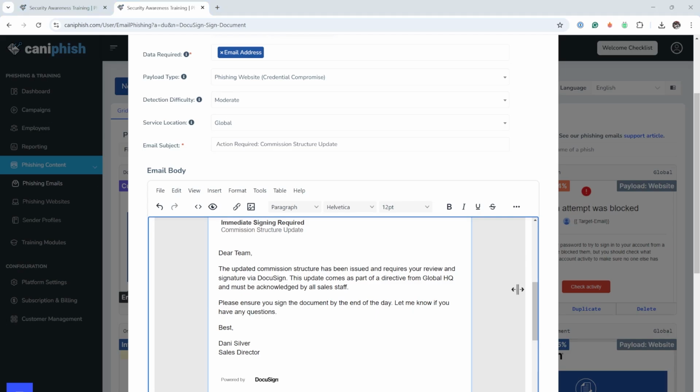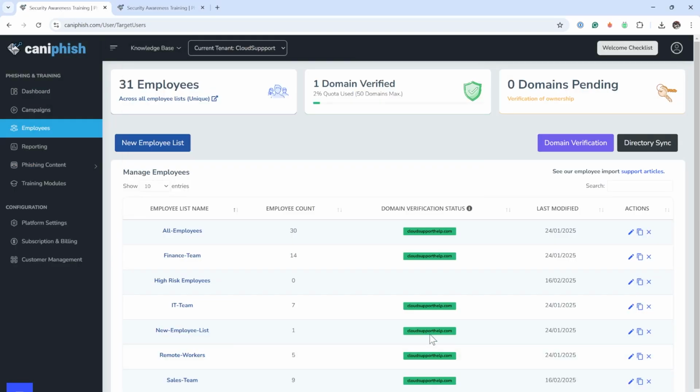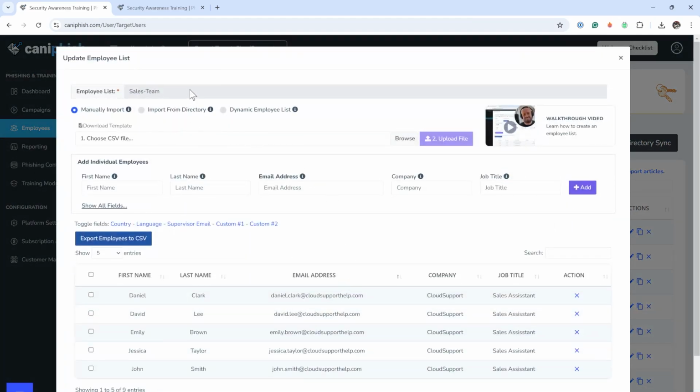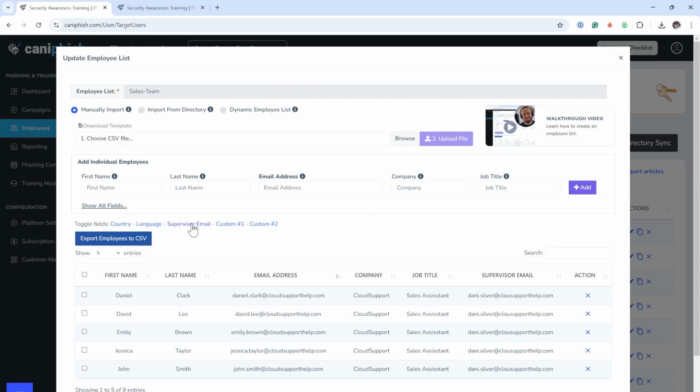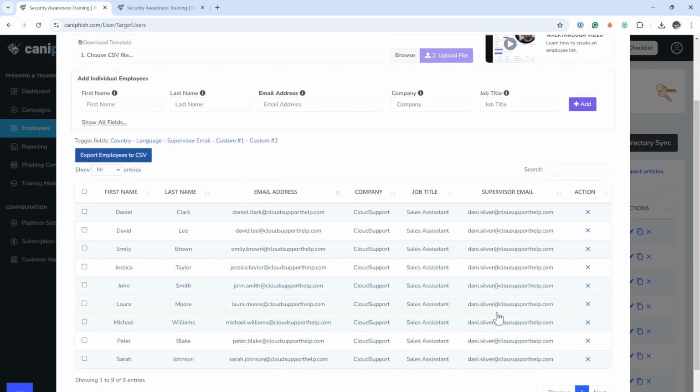Now let's add a new variable. We'll be taking advantage of the supervisor's email variable. And it's important to note that when using variables, you need to ensure that the information is populated in the employee list. So let's take a look. This is the sales team that we'll be sending the email to. The field we want to take advantage of is supervisor email, which you can see here, it's all populated for all those employees. So we're good to go.